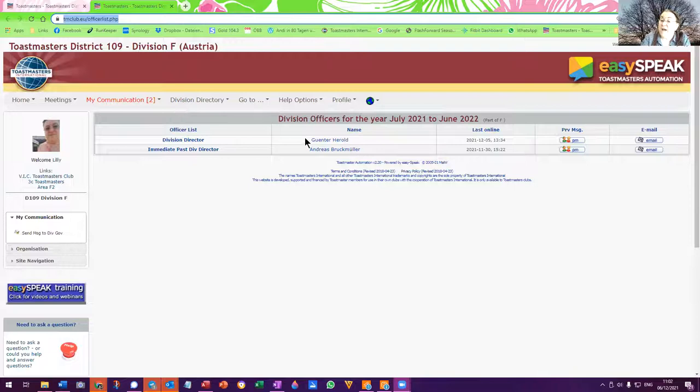Then I will have access to the various roles of the division and down, hopefully, to all of the other area levels to add the names of the people, which will then give us the option to send messages through EasySpeak to the members at the various levels.